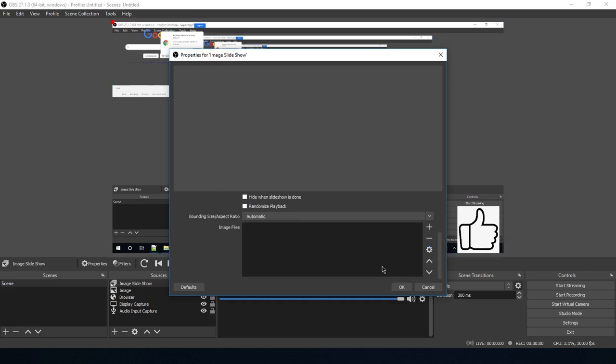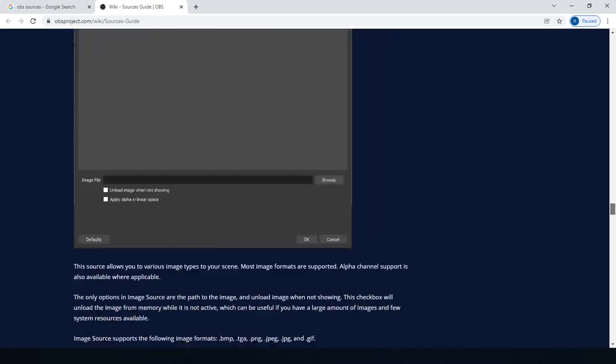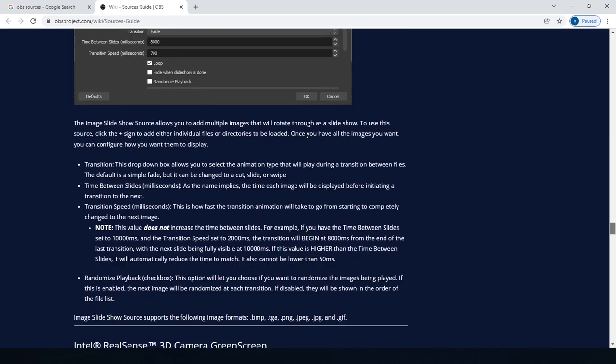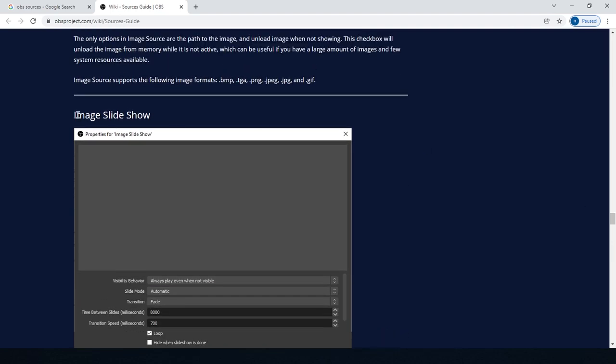Okay, so this was about image file source. If you want to know more about image slideshow, you can refer to the image section, then image slideshow, and read more here.